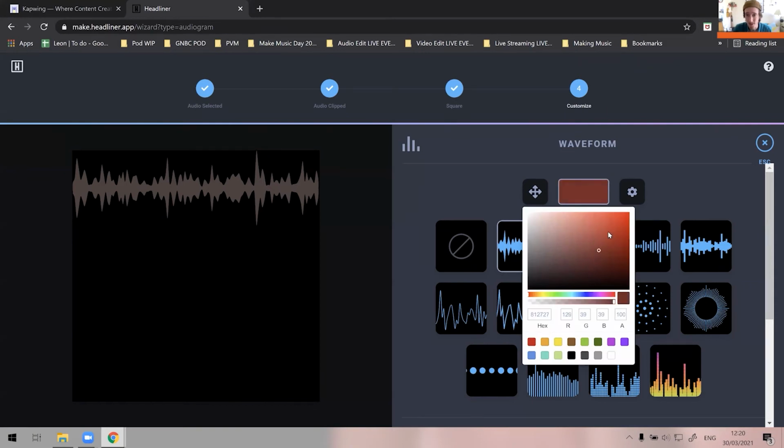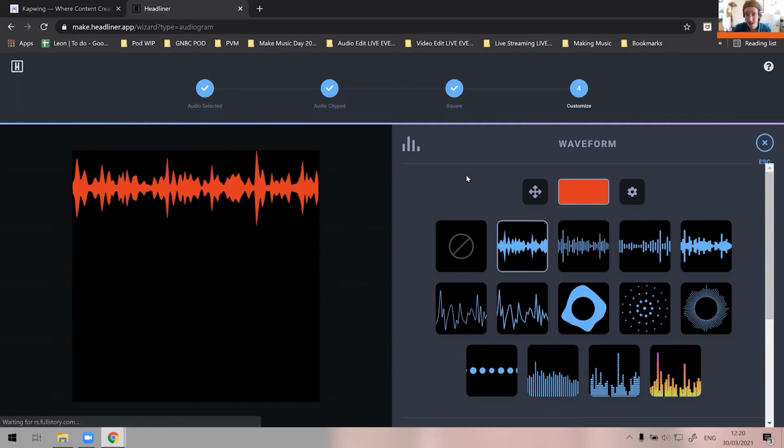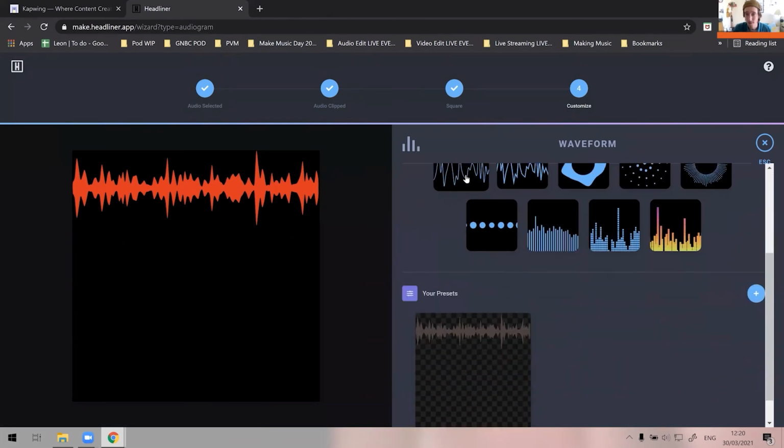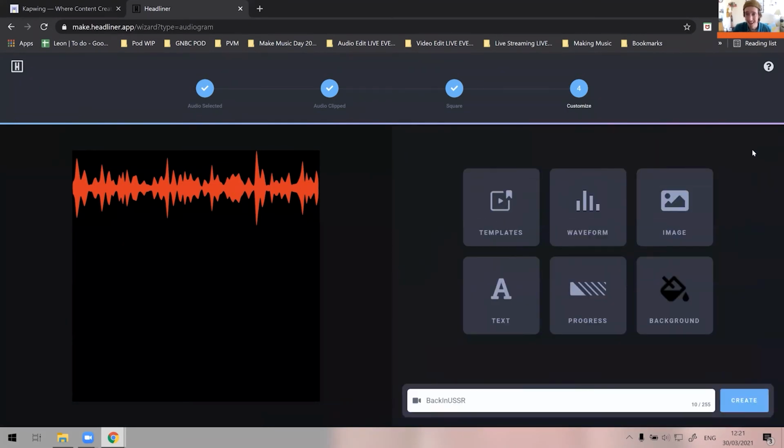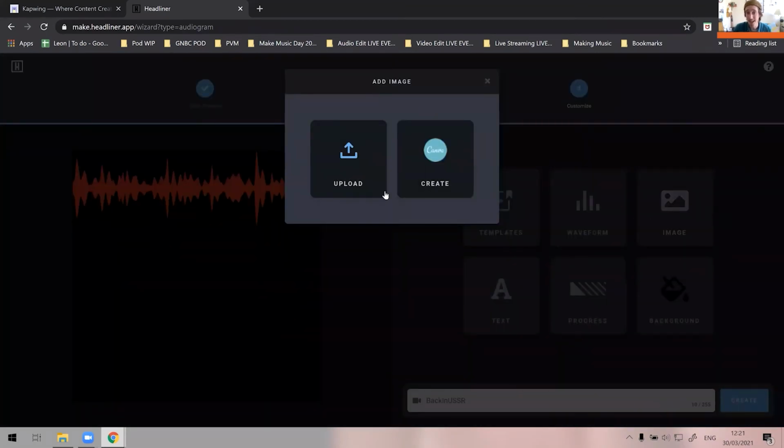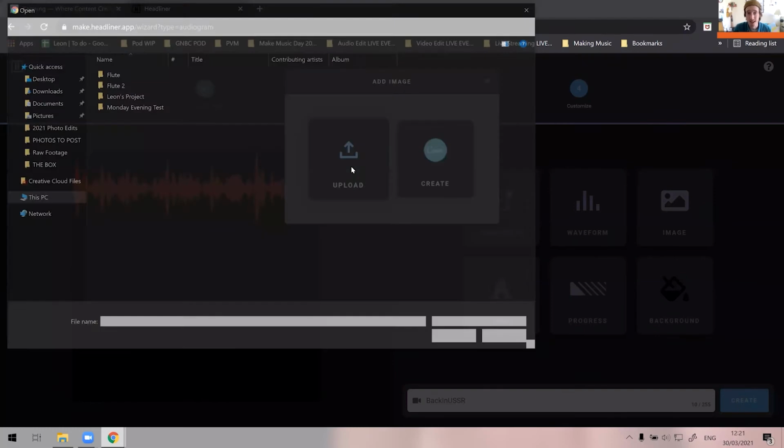So I'll change this one to the color very simply. You can do things like that. So I'm happy with the waveform. And then I'm going to add an image. If I didn't have an image, that's no problem at all, but I can upload an image to this.